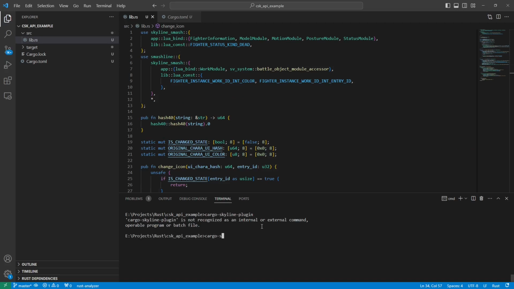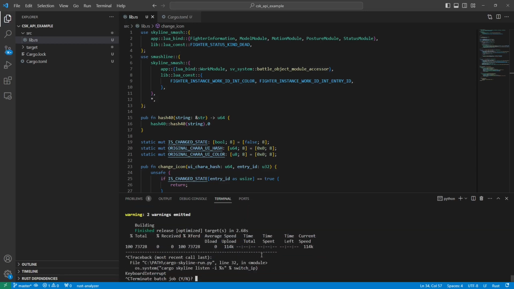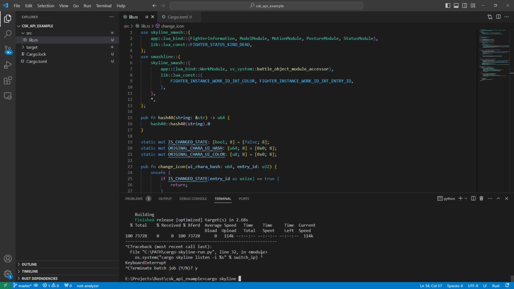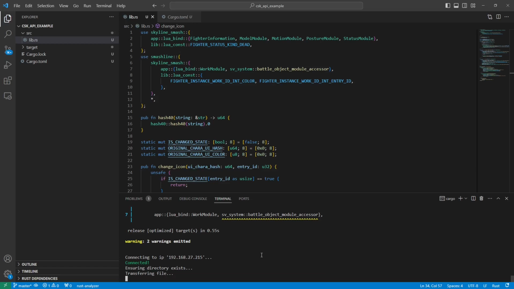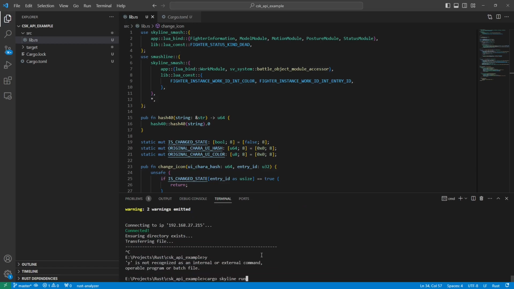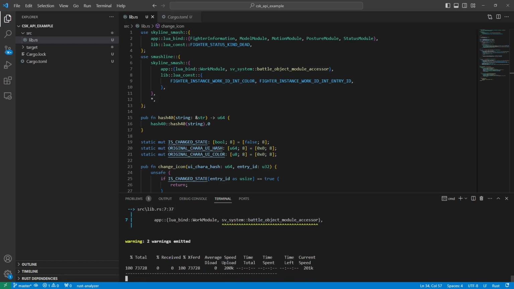Wait, my bad, cargo skyline run. This is a custom command, by the way, so don't expect it to just work on your end. If you're using normal, you could do cargo space skyline space run, but sometimes that's unreliable, so I just use my own script. Let me just go back here. Run, all right. And now, let's see here, where did it go? Files to load. Do I have you?